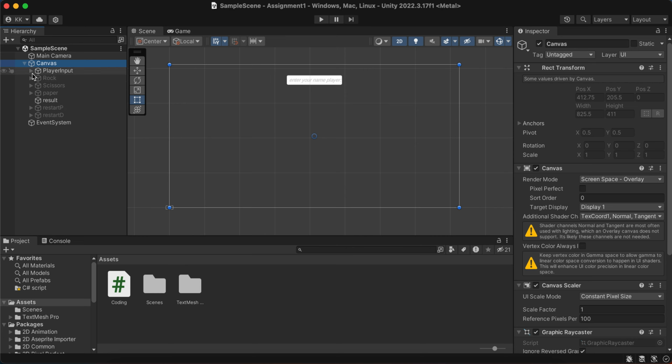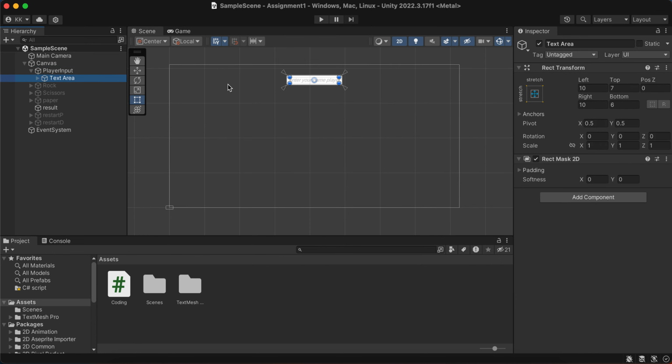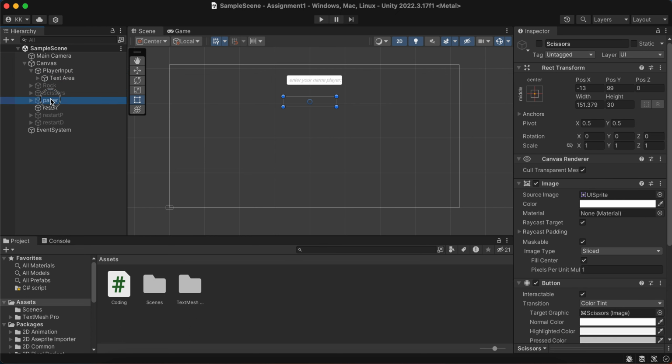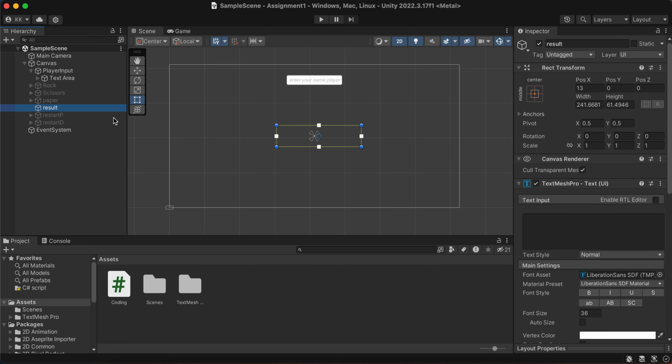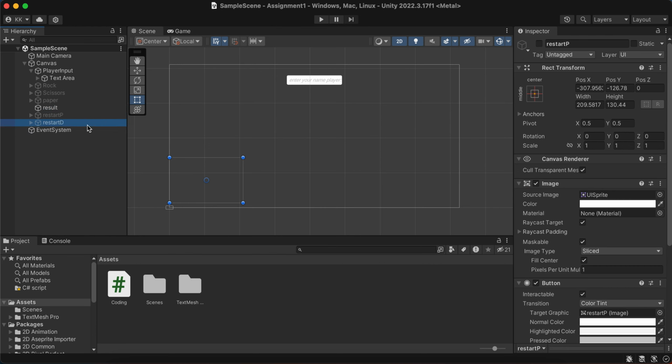Alright, so first I created a player input for asking the user what's their name. Then we have three more buttons on here which are hidden because I don't want the player to know these buttons before writing his or her name. And at the end we have the result, which is not hidden, and as soon as you click one of the buttons you will see the result. And two more buttons remaining: restart with the same player and restart with a different player name.